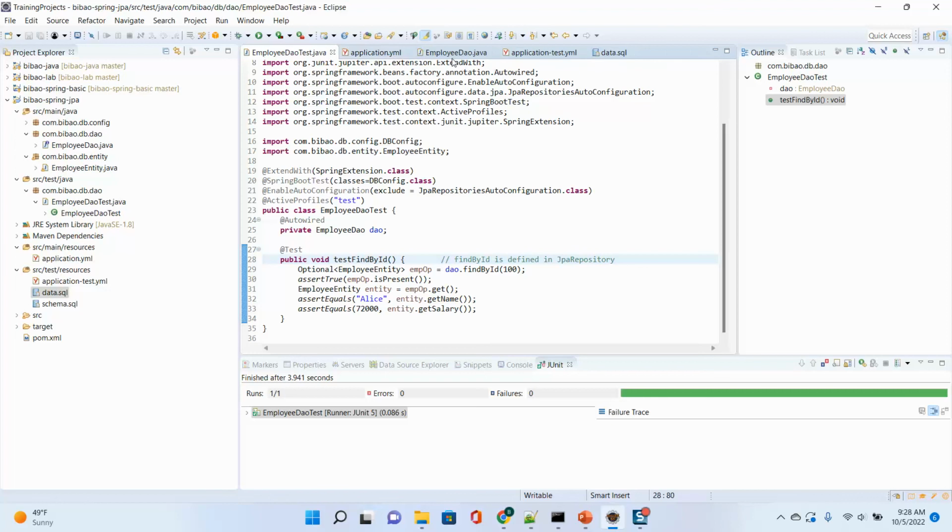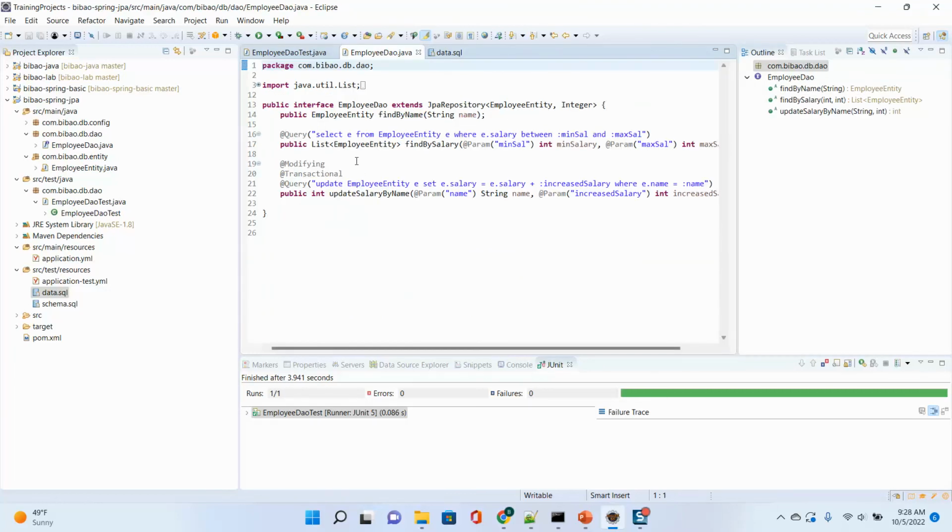Okay. Now go to, I already explained, the application-test. Now go to this doc. Now let's go one by one. The first one is find by name. Name is not ID, so this one is not defined in JPA repository. You need to find by some field, based on some field, find by name.